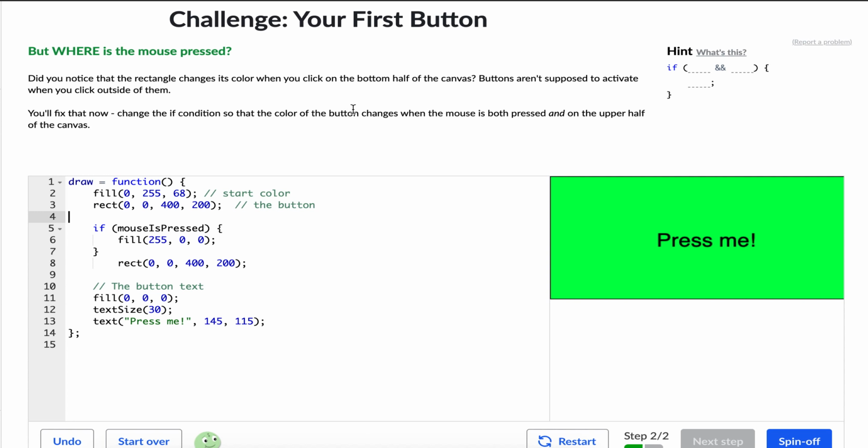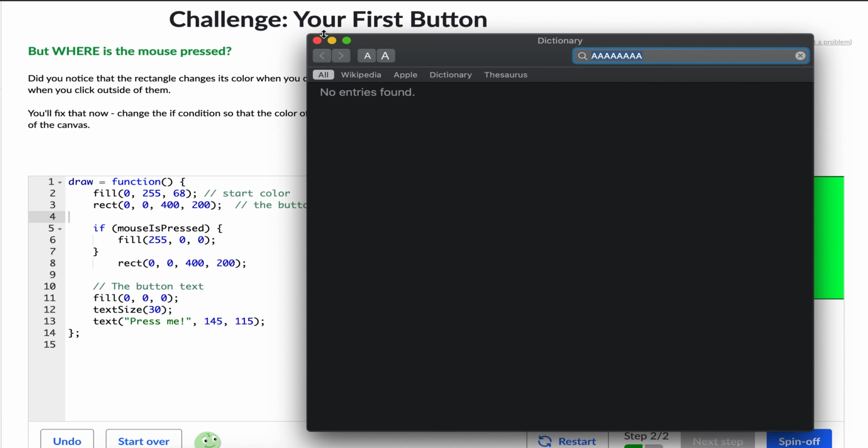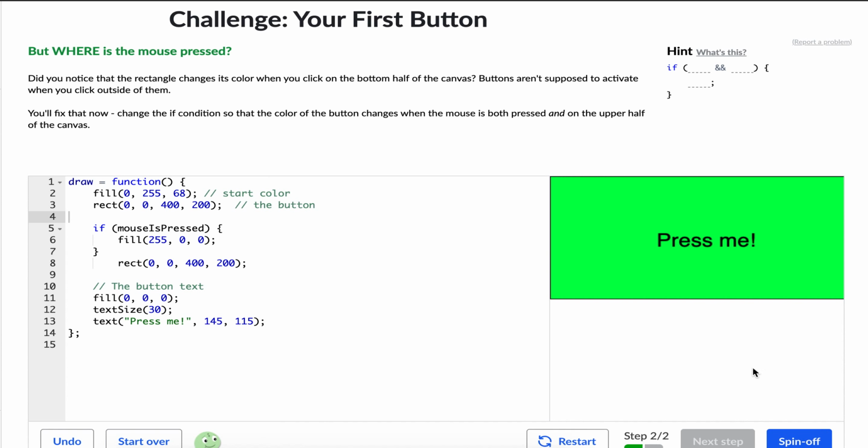But where is the mouse pressed? Look, you see every time you click on the button, it changes its color and goes back to its regular state. But you see, when you click outside of it, it still presses it. Only if you click here.